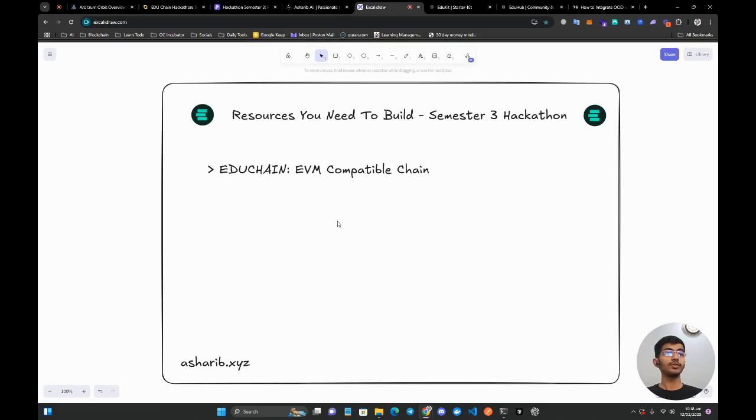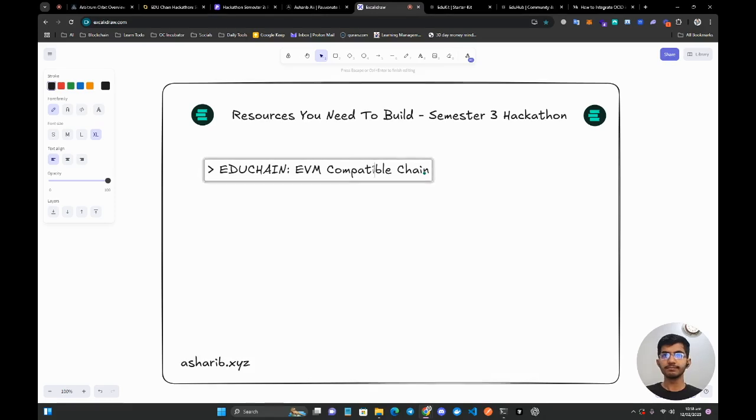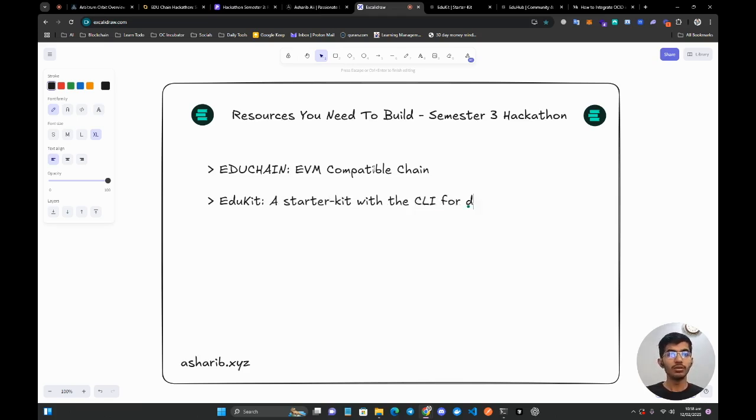But here I would like to talk about something specific which will help you in your hackathon journey, and which is EDU kit. Imagine how amazing it would be if you had a kit which is integrated with everything that you need to build in the hackathon. So basically, it's a starter kit. It's a starter kit with the CLI for developers to build dApps on the EDU chain.